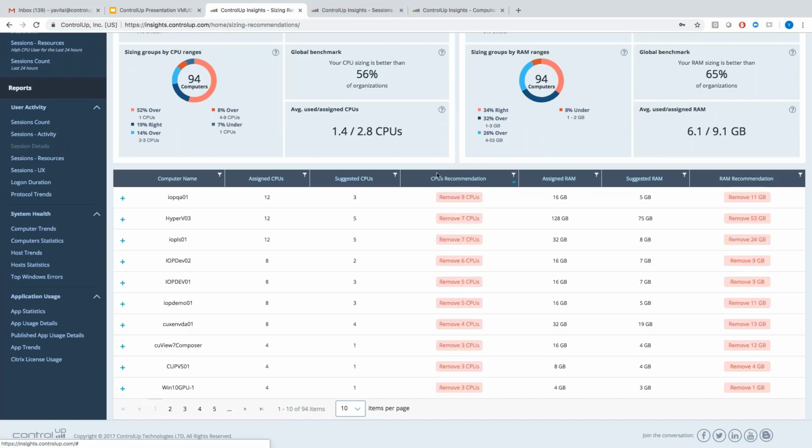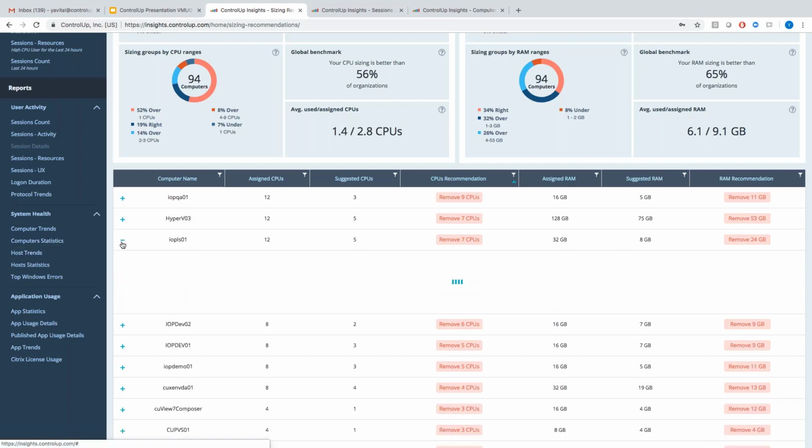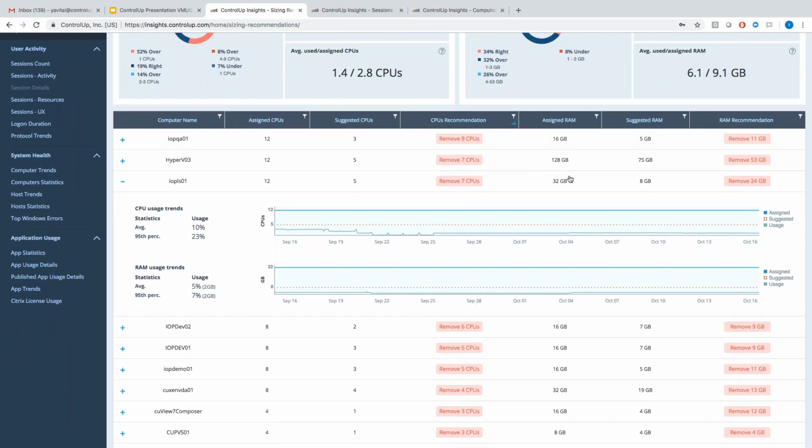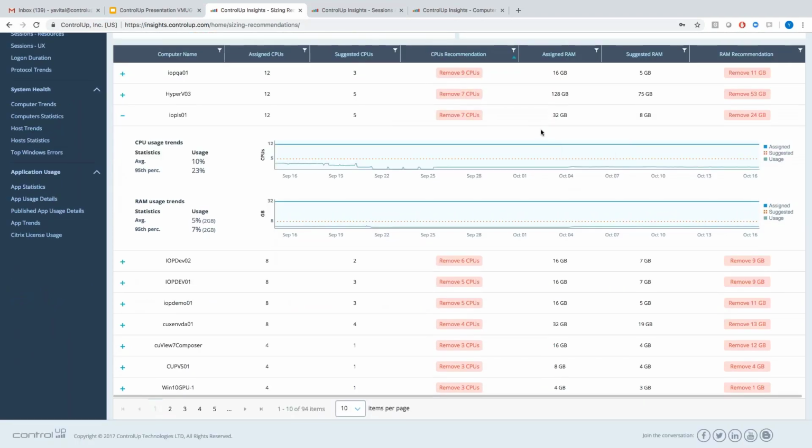Okay, let me sort this based on CPU's recommendations. Okay, so let's consider this workload here. This is one of our Insights on-premises servers. In the grid, you can see the number of assigned CPUs, and you can see the suggestion, and you can see the assigned RAM and the suggestion. Now, I can expand this guy here, and Insights will pull data in real time for the previous 30 days, and will kind of prove to me that the recommendation is actually solid.